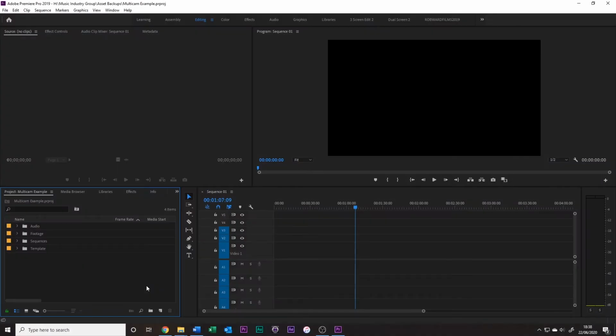So I'm using Adobe Premiere Pro 2019. Obviously I'm editing it on Windows 10. It's not too different to Mac apart from a few shortcuts here and there. But yeah, otherwise it's more or less the same. A lot of the previous versions of Adobe are also very similar in the way they function in this regard.